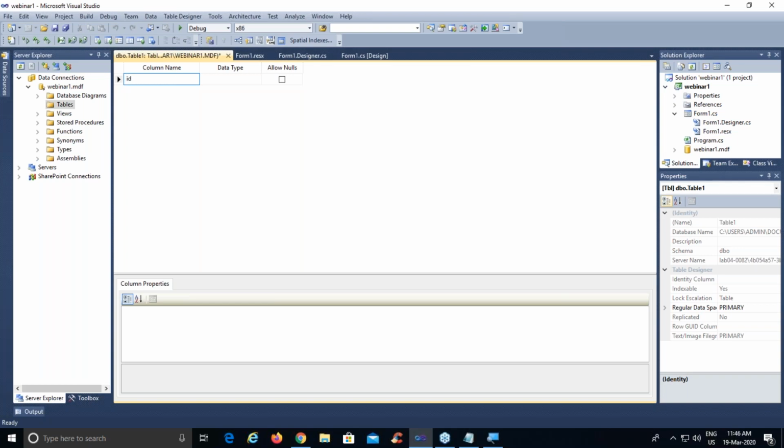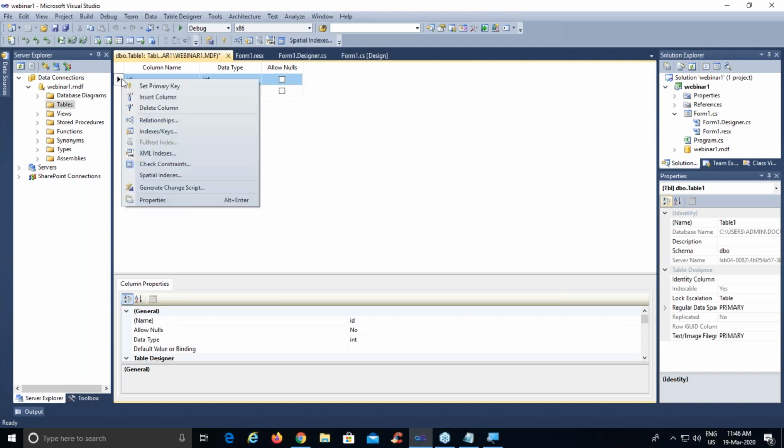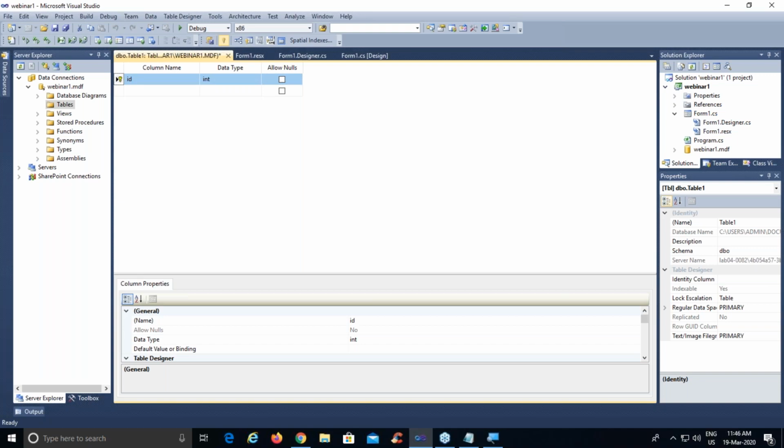So first column will be ID. That will be of type integer. And I'm not allowing it null. And I'm going to put this ID as a primary key. Let us say that every table of a database should contain a primary key. So I'm just keeping it as a primary key. We are not going to enter any values for this.